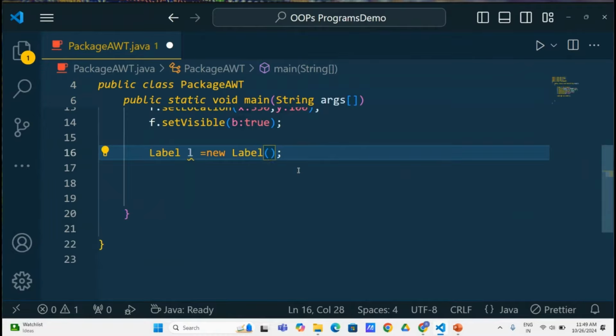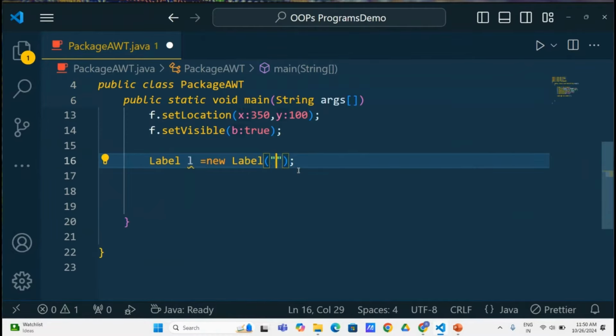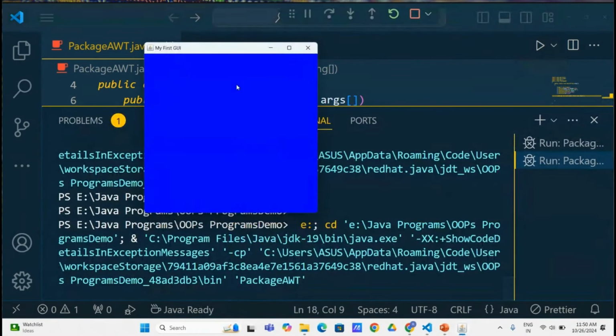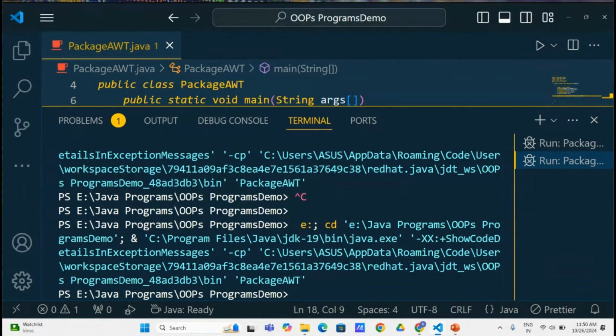It is not creating any problem. And in this, if you want, you can directly give the message that you want to display in a label. So, enter your name. Yes, so let me run this and see the output. So it is not coming.